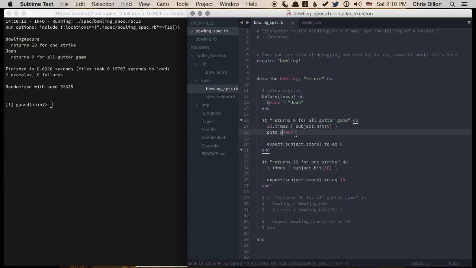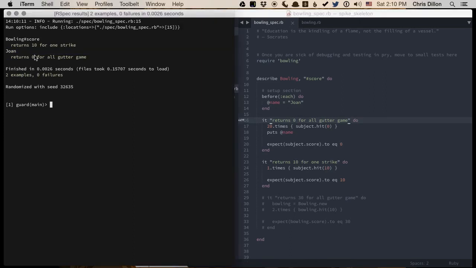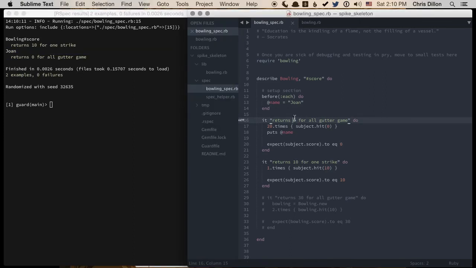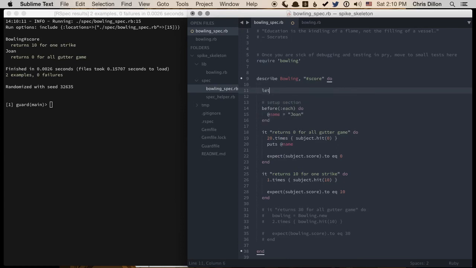Oh, right. There's a different way to do that. It knows about instance variables. You can see I got Joan. So just for that test, but it actually exists here too, I just didn't print it out. So you can do instance variables just like you would in Ruby here, but if you want named variables, you could say let name, and then you pass it a block, I think this is how you do it, and then I don't have to do this anymore.